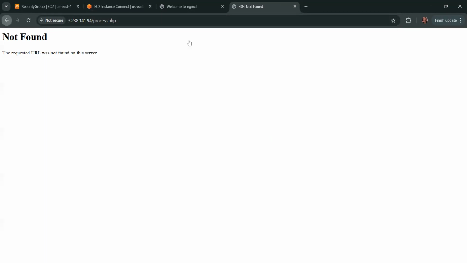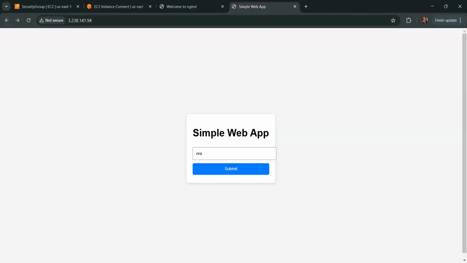Okay. I'm just trying to take some sample HTML code. Okay, it works actually. So does anyone have a doubt?